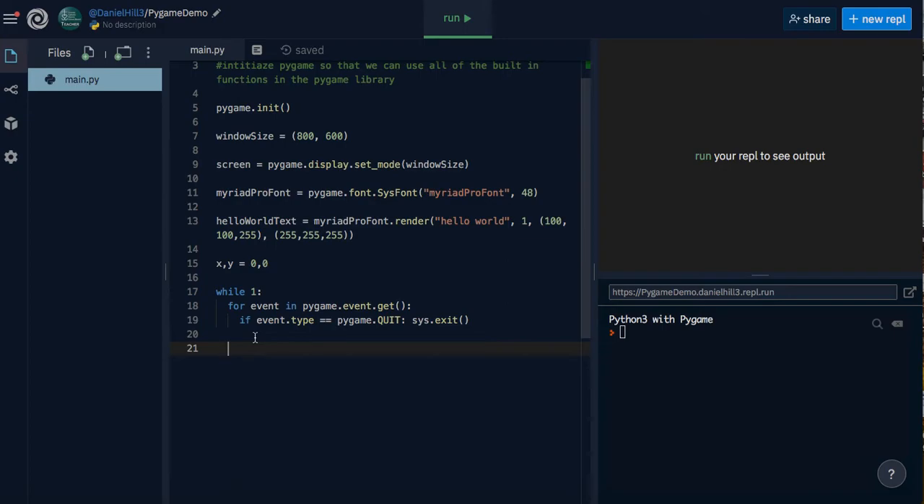We're going to use this function screen. So screen we created above dot blit. So the blit function is what actually shows or displays something to the screen. So what we want to do is we want to show a hello world text, and then the positions that I'm going to use are x, comma y. Okay, and I think that's it.